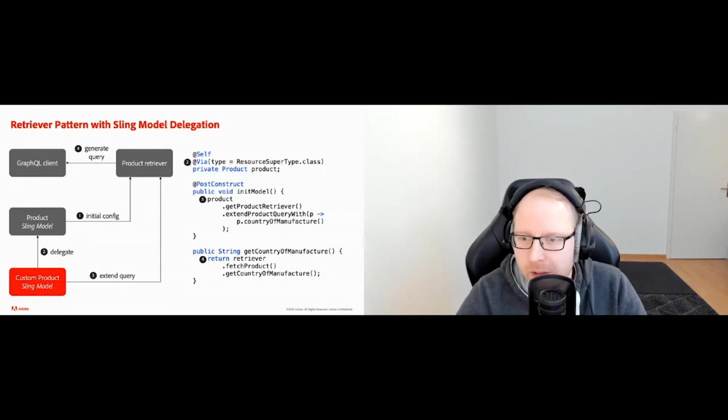Quick takeaway for this customization method. Whenever you want to customize the CIF core components, for example, to add custom product attributes, use Sling model delegation. Also, if you extend your components like this, one major advantage is that they stay compatible to future versions of the CIF core components, so you can easily upgrade and benefit from the latest features.